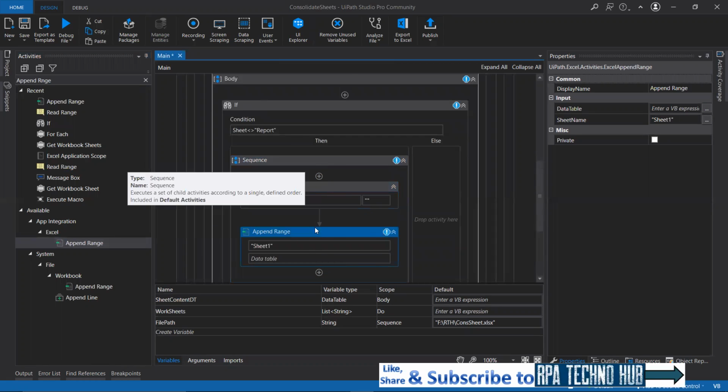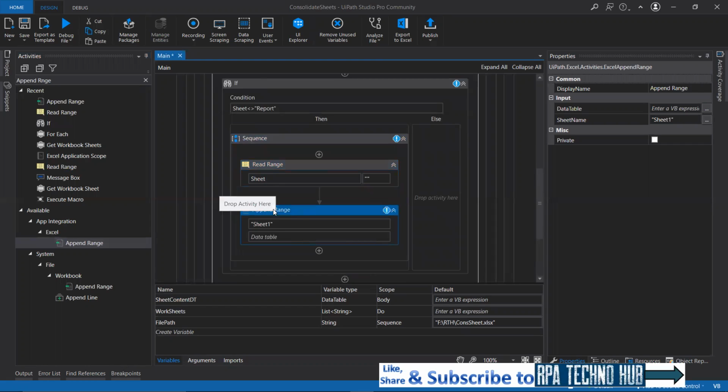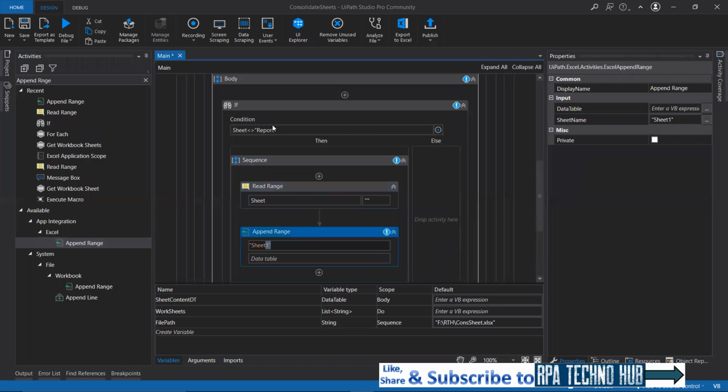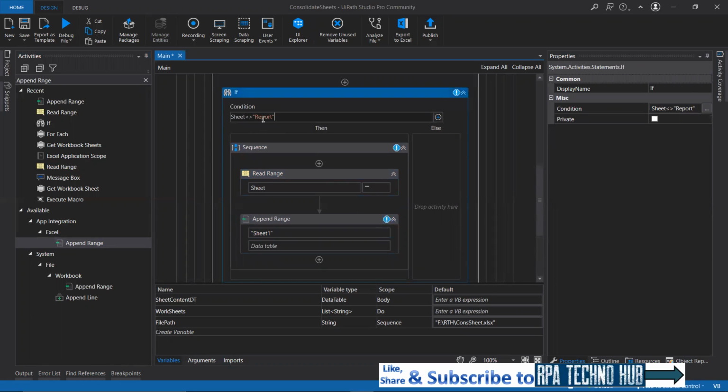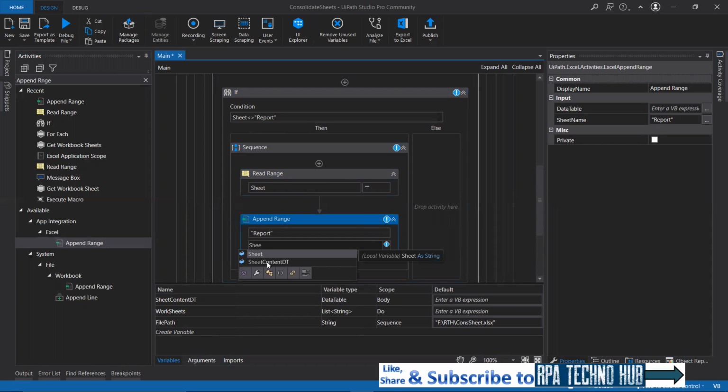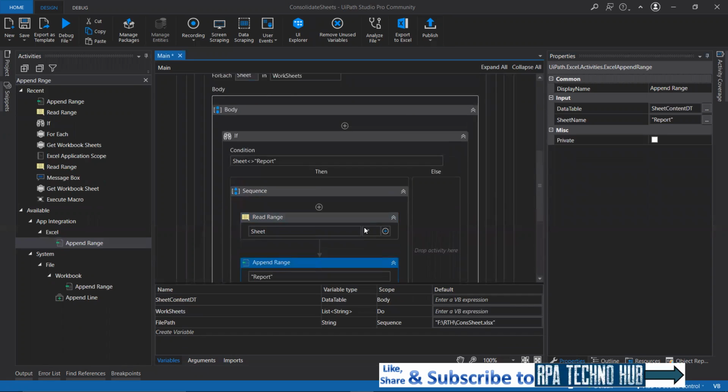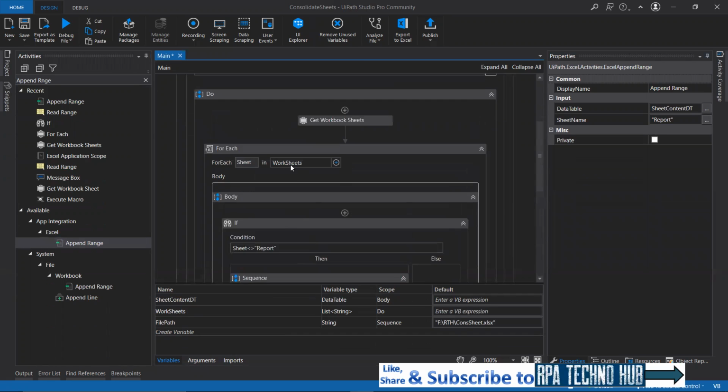inside the then block, right? I have read the sheet content into a data table, so I need to write that into the report sheet. In this particular sheet, I want the data to be appended. Just paste that here, and which data table content? If you see here, sheet content DT. That is the data to be appended. We're good.